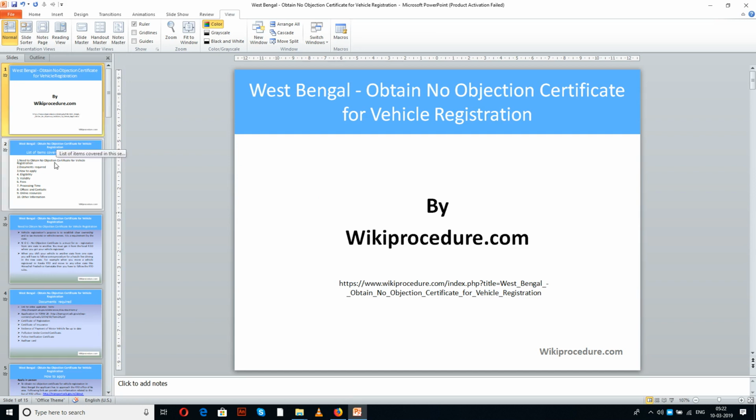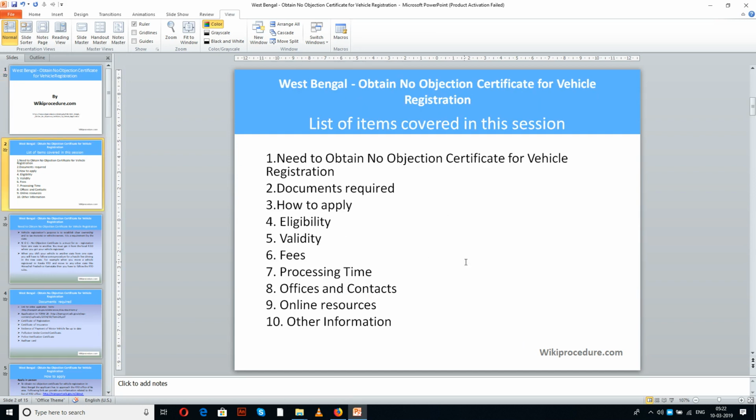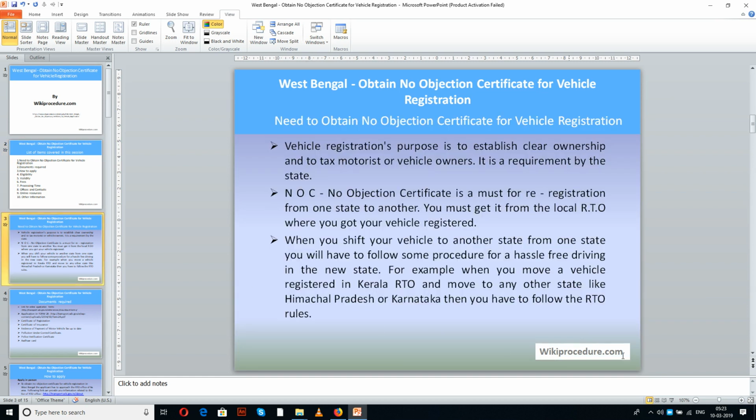List of items covered in this session today. Need to obtain no objection certificate for vehicle registration. Documents required. How to apply. Eligibility. Validity. Fees. Processing time. Officers and contacts. Online resources and other information.